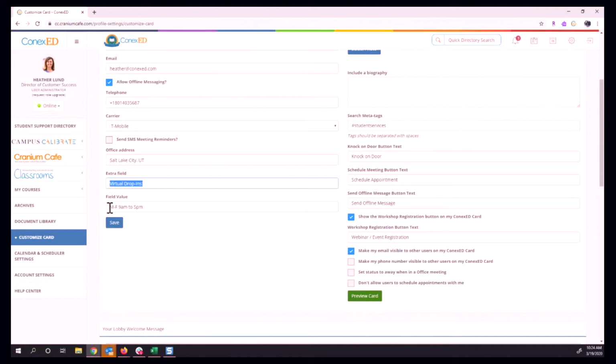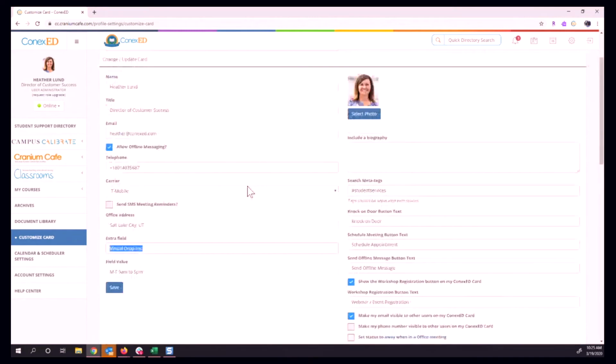You don't need to work with your webmaster or IT to make changes. It's going to be reflected correctly on your ConexED card, and wherever that's available for students to see, they know when you're going to be available for that contact option. Here, add your photo. It's a great way for a student to put a face with a name before they meet with you.